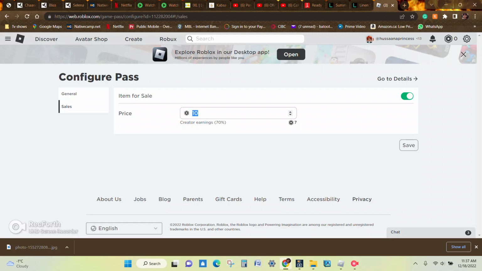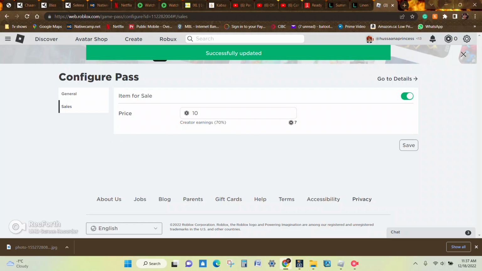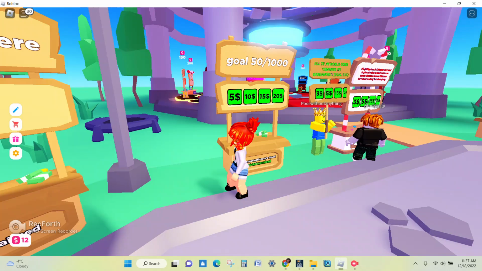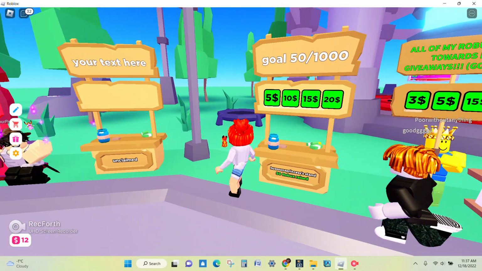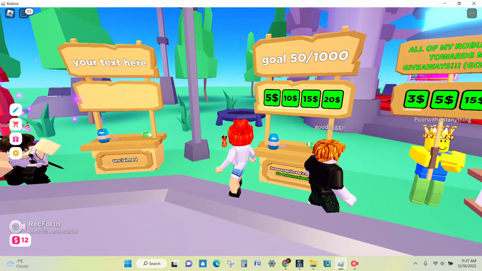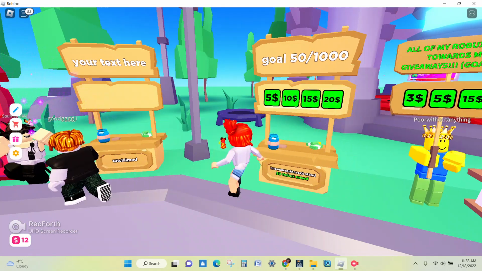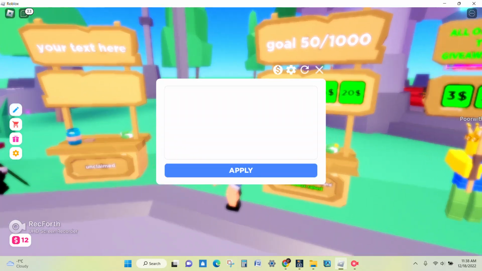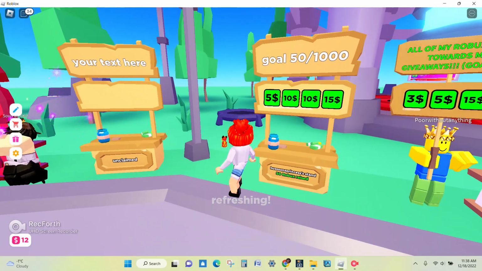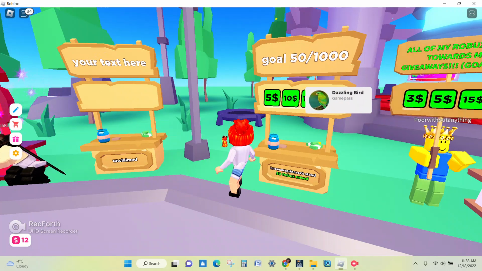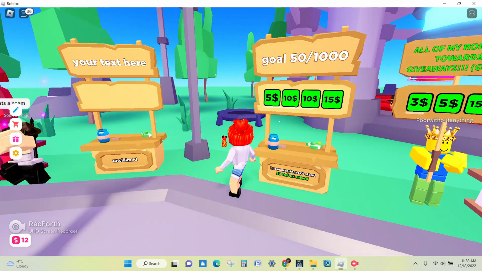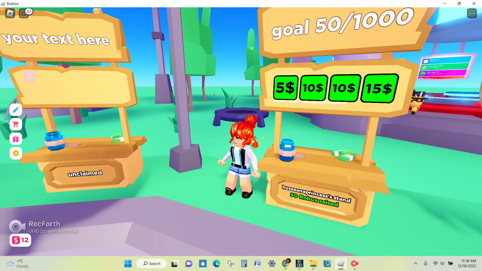Let's say I did it for 10 Robux, you have to pay. And it says creator earnings just 70%, so you only get 7 Robux. Okay, once you've done that, you press Save. There you go. But once you come here, you won't see it. If you want to see it, you just press this pencil and this arrow, refresh, and there you go, you could see the 10 dazzling bird. That's how you do it.